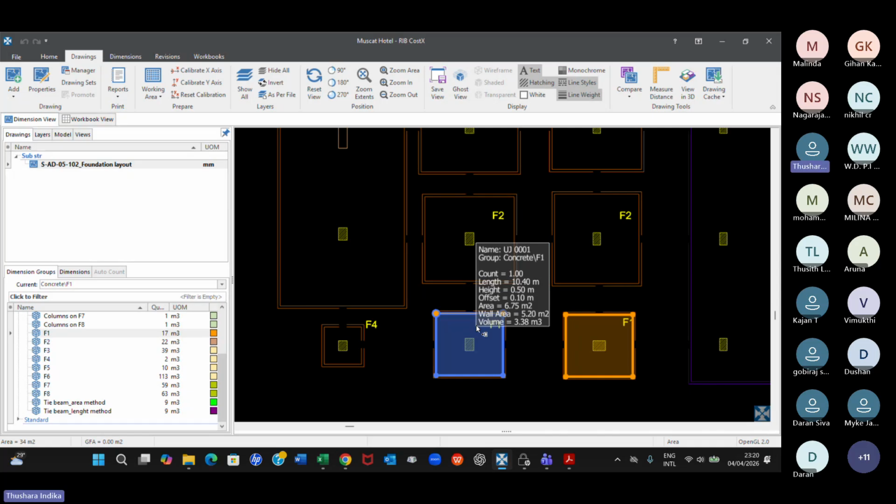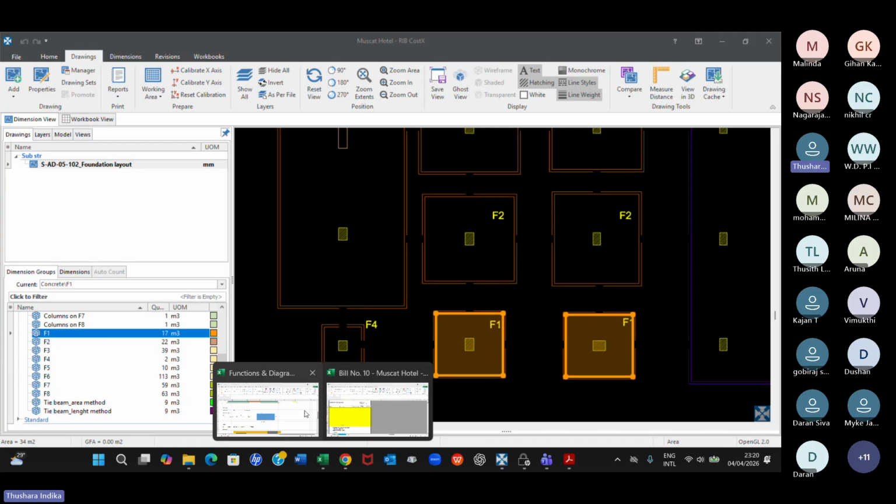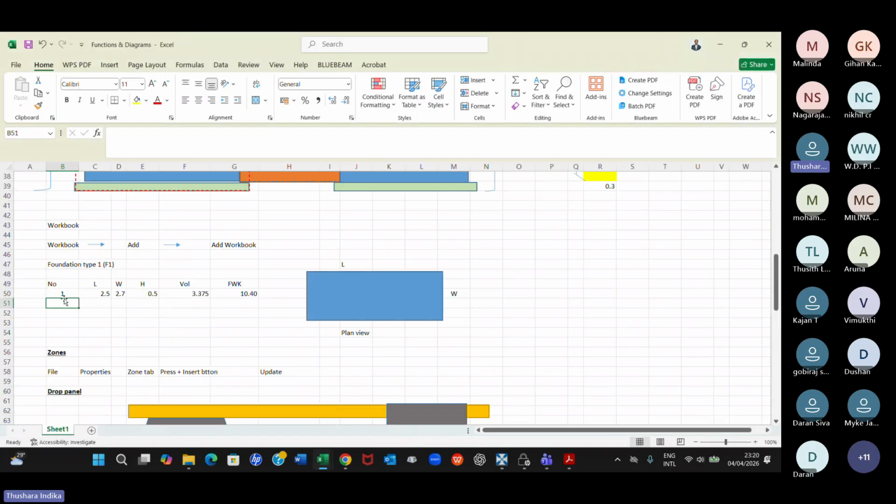You can see length is 10.4. That means when you measure an area, when you say length, that is a perimeter. That is the perimeter of that particular foundation. So it is matching. You can see here, if I put 1, length is 2.5, width is 2.7. The perimeter is 2.5 plus 2.7 into 2, which is 10.4.